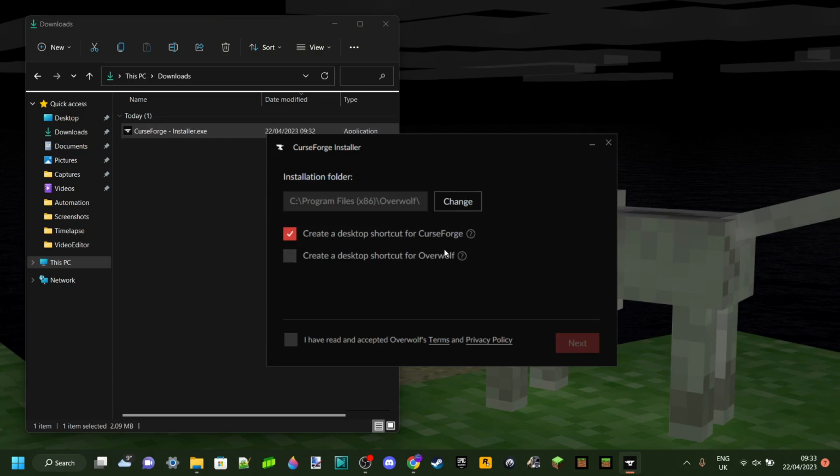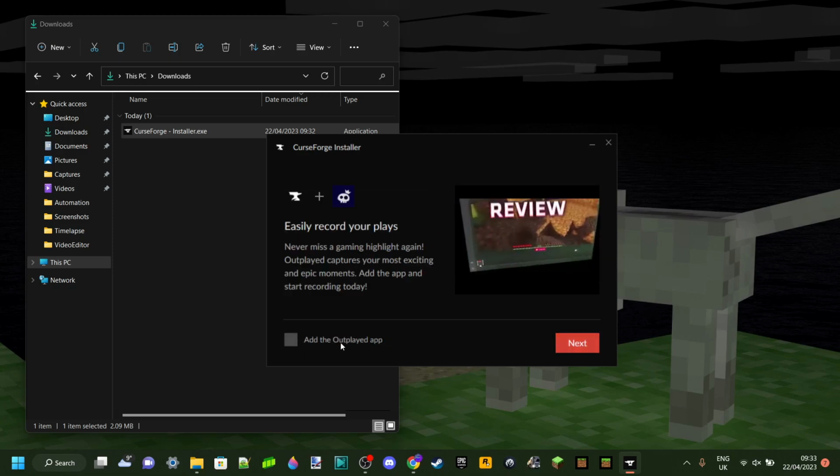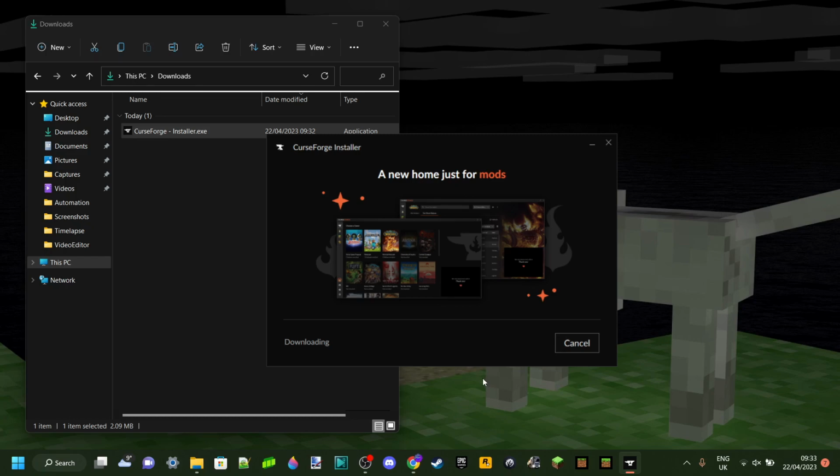I'll create a desktop shortcut, that's fine. You want to click that you have read and accepted Overwolf's terms and policy, and then click on next. Then you don't need the Outplayed app, but you can if you want. I'm not going to select it because I don't need it for this tutorial. So I can click on next again, then accept and install. Then it's just going to start downloading, as you can see here on the bottom left side, and I'll be back with you guys once this is finished.